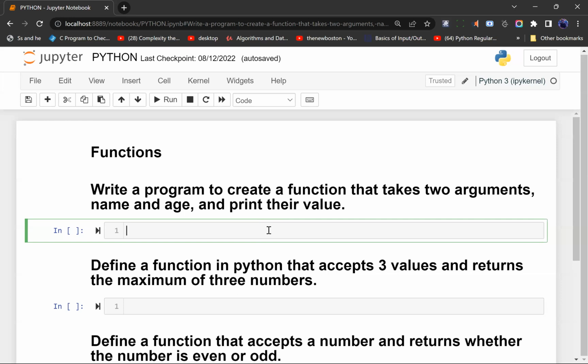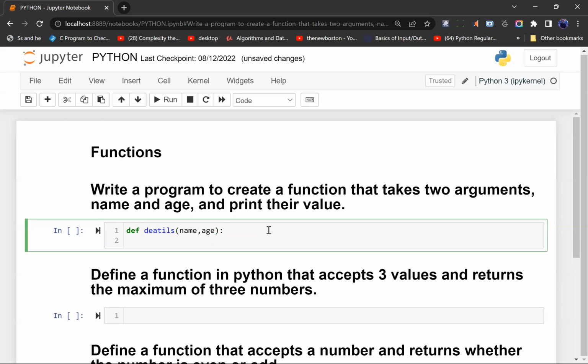Okay. So for writing any function, what we used to do, we first used to give the def keyword, followed by the name of the function. Okay. So suppose we are naming the function as details. And it is saying that it should take the two arguments, name and age. So we are passing the same, name and age. After that, we used to give the colon. After that, we have to press enter. Okay. And we have to print the name and the age.